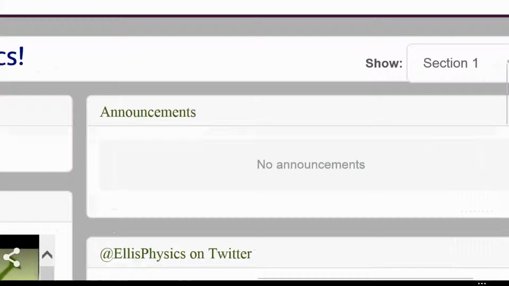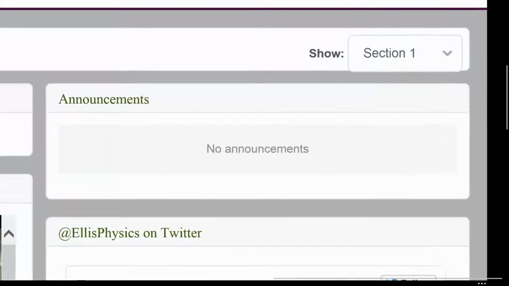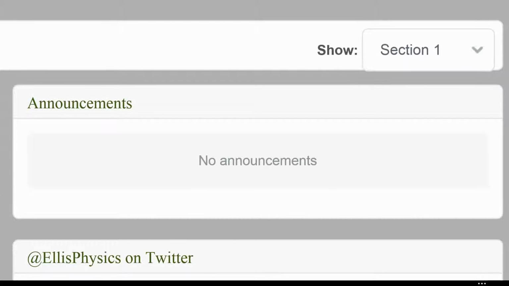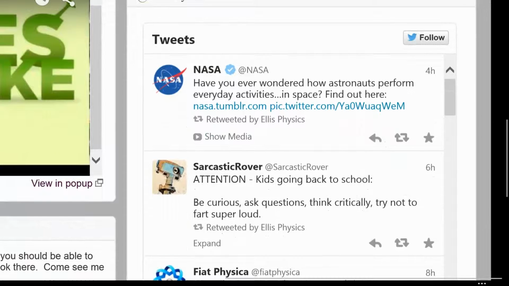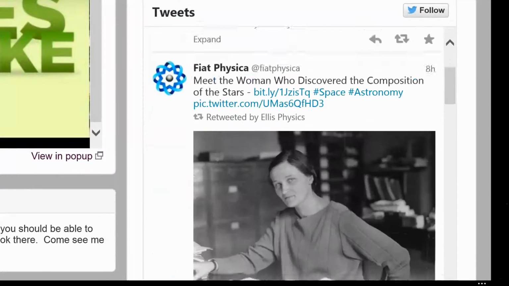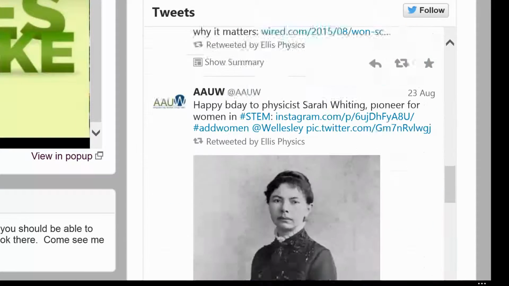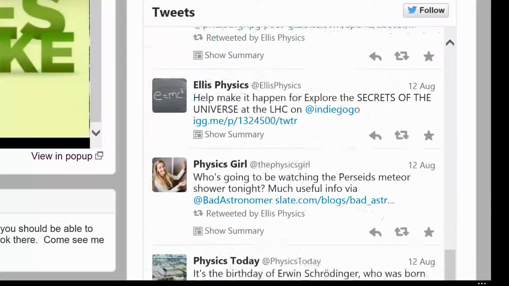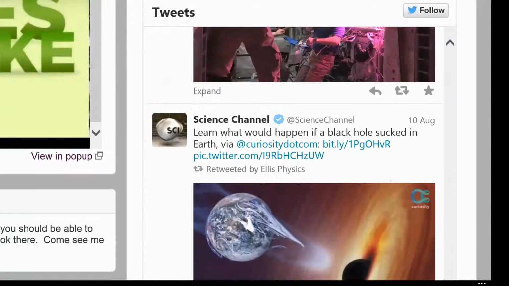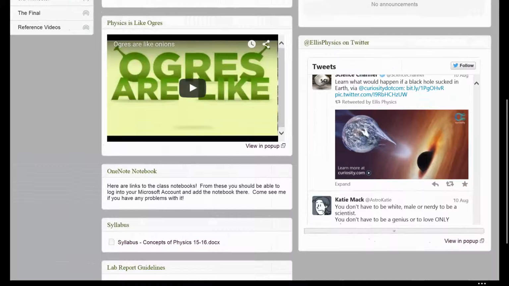In this general area, we will have announcements. When there's something to announce, it will appear in this box. In this general area, you can see any tweets from the Ellis Physics Twitter account. A lot of the times it's just stuff, pandas, things. I don't know. Look at them from time to time. I think it's not too bad.